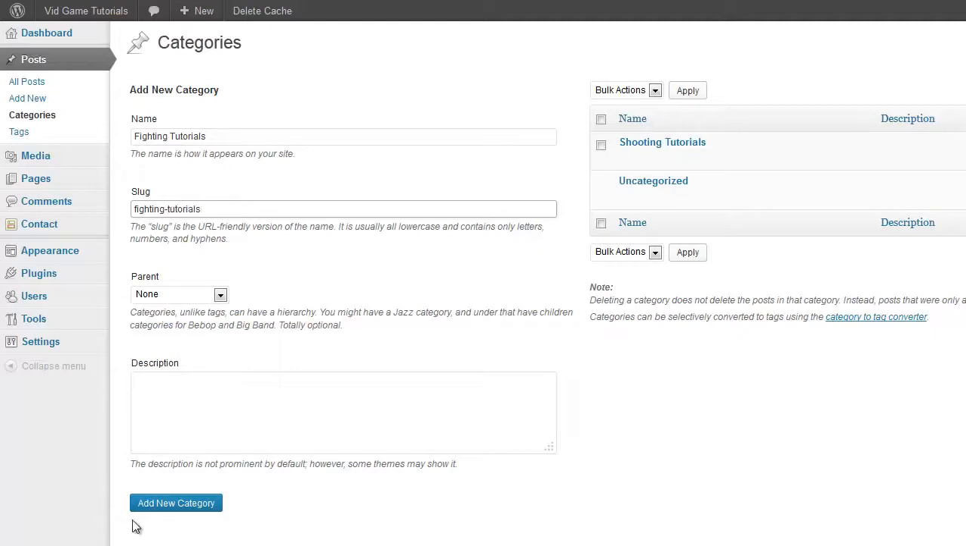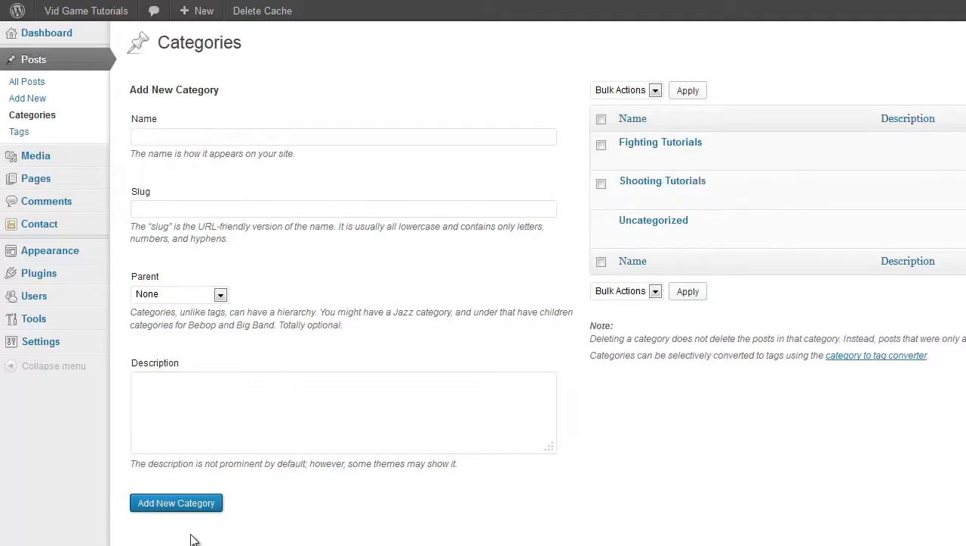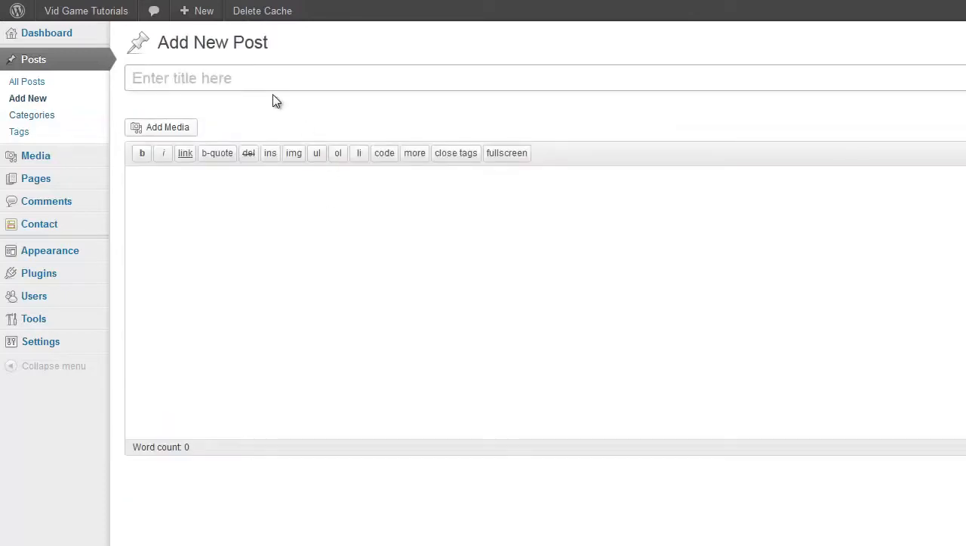Okay, 5 tutorials, add new category. Awesome, there we go. Now what that means is when we add a new post here, we can organize them by category.